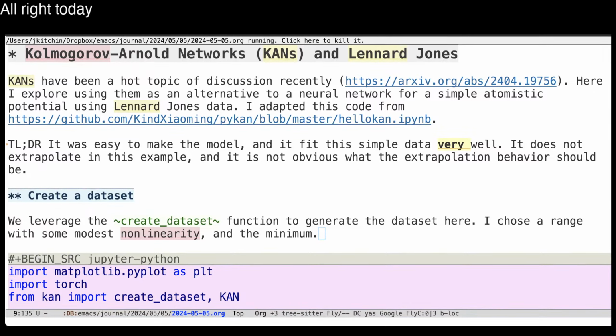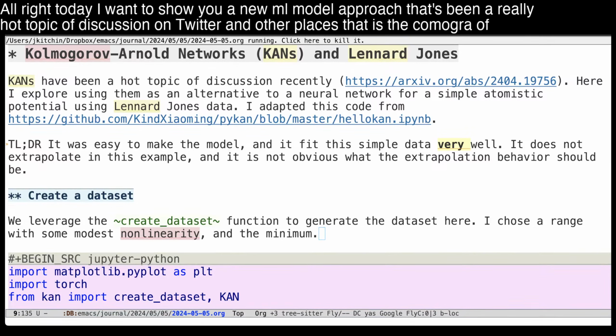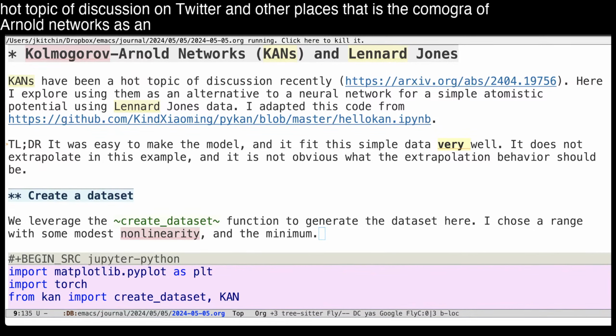All right, today I want to show you a new ML model approach that's been a really hot topic of discussion on Twitter and other places. And that is the Kolmogorov-Arnold networks as an alternative to a neural net.